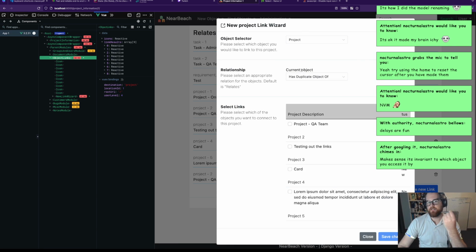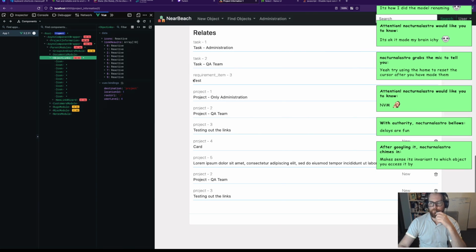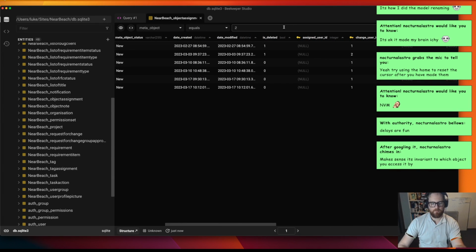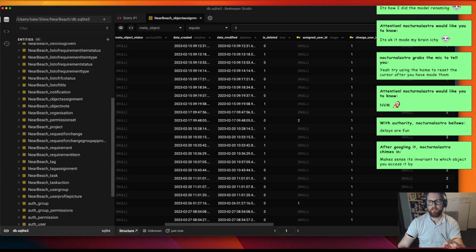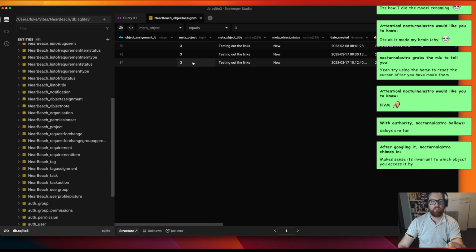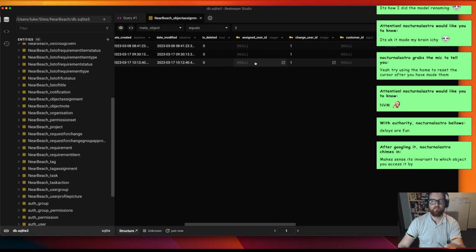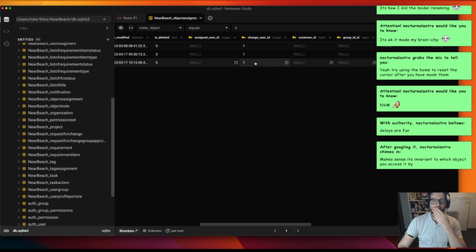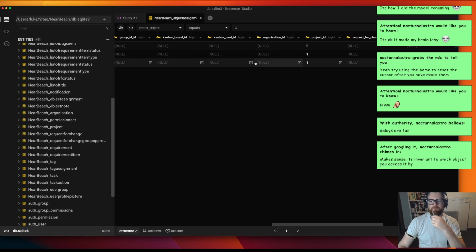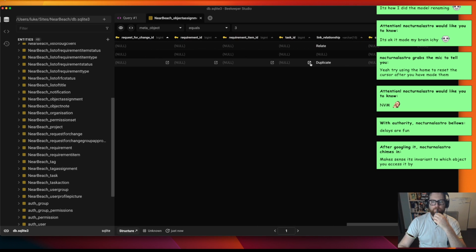And then what I want to do, the same sort of thing, is duplicate object of, and then project 3, testing out the links. Alright. So that should be a 3, the meta object. So here it is, testing out all the links. Oh, sorry. So project 1. Duplicate, meta object, great. So we're getting that done correctly, which is great news because I don't know how I would do it otherwise.